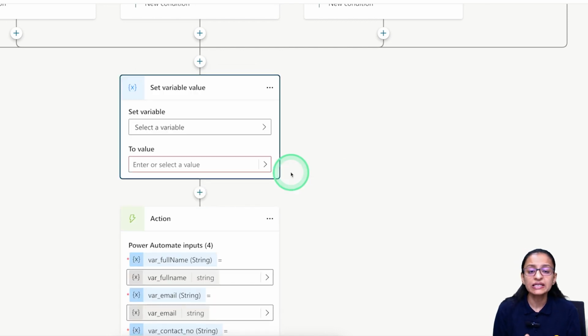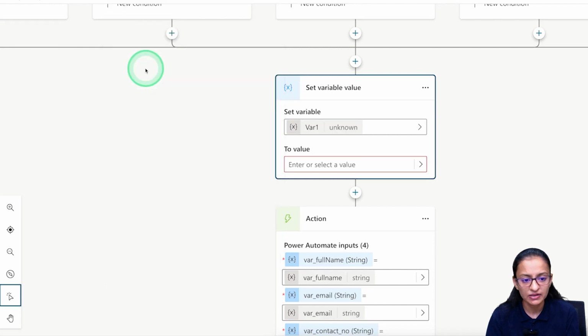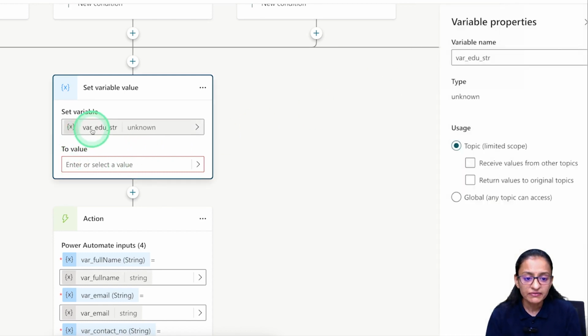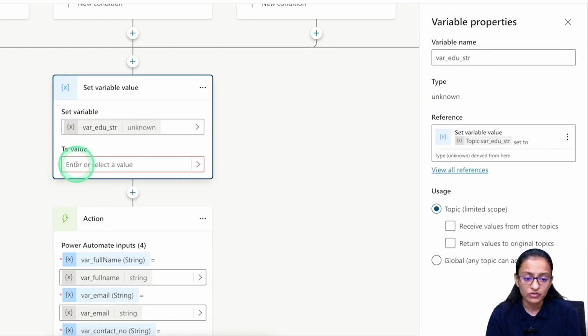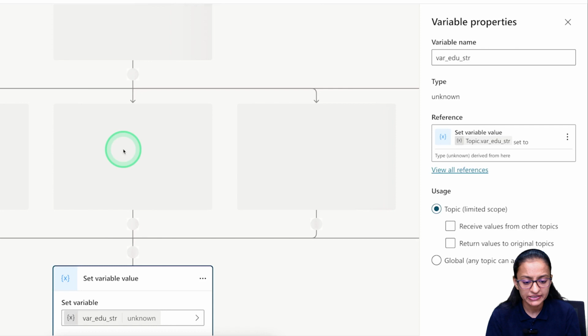Now here I am taking a new variable which will contain whatever educational qualification the user has selected. Let me give a variable name. I am creating a new variable, and let me change the name of the variable. Let's say variable educational detail, but in str format. And this variable I want to assign the value which is there in the variable educational detail.